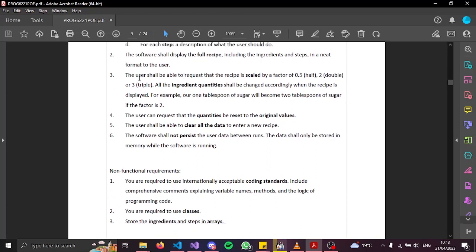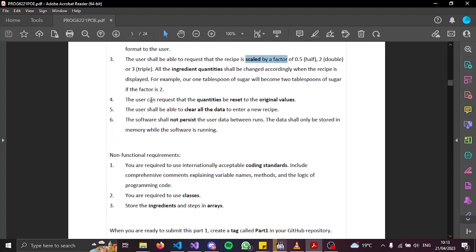We also need to give them the option to scale the recipe up by a factor of a half, double, or triple the ingredients. We also need to give the user the option to reset the quantities to their original values. And we also need to give them the option to clear all the data we're storing.